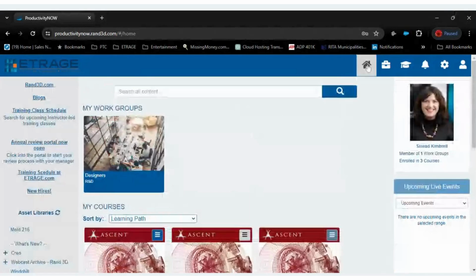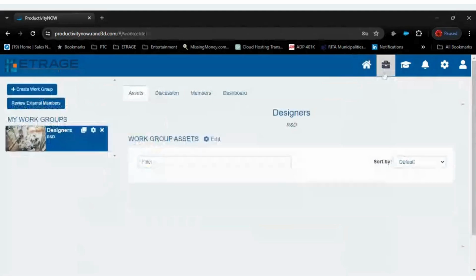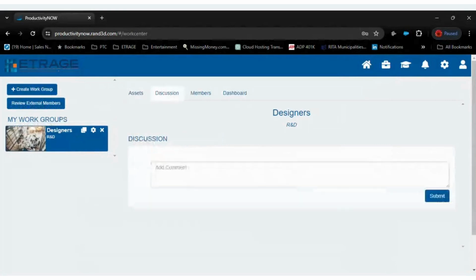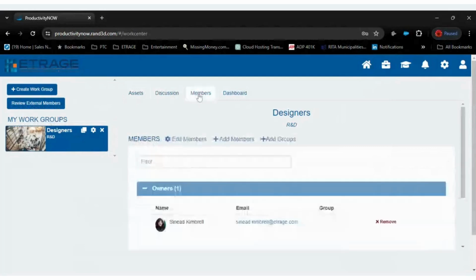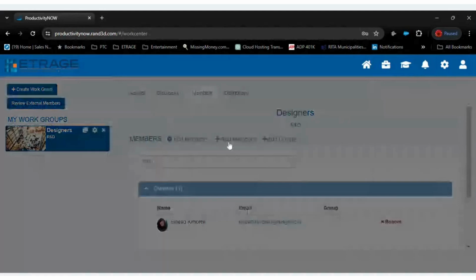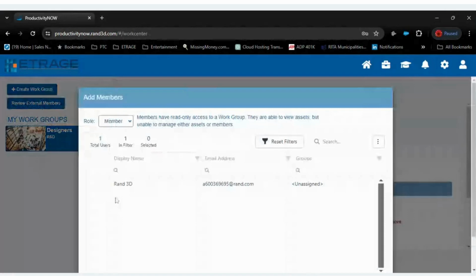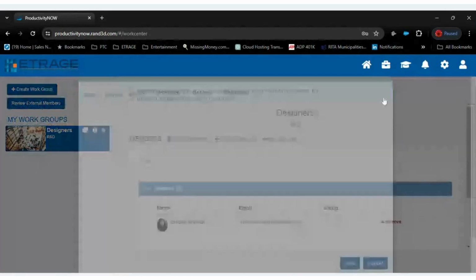From the home screen, I'll quickly show you that there is a page to create work groups. You can see right now I am enrolled in a group called Designers for R&D. Within this group, we can add specific content, or what we call assets in this system, that is shared across all the members. We can also have a discussion panel within those members. Adding members is very easy. With a click of a button, you can add a member and select someone who is from the organization.